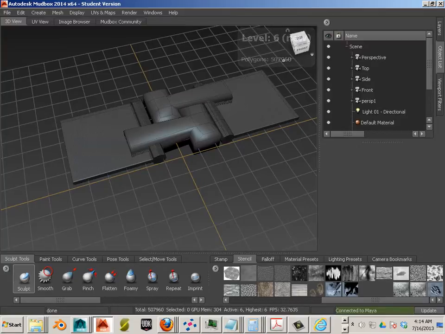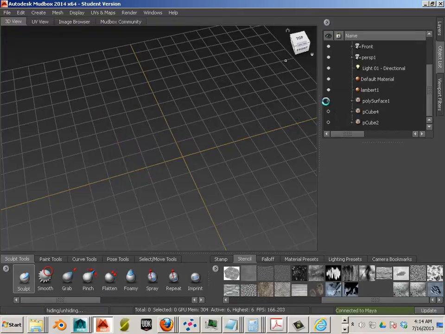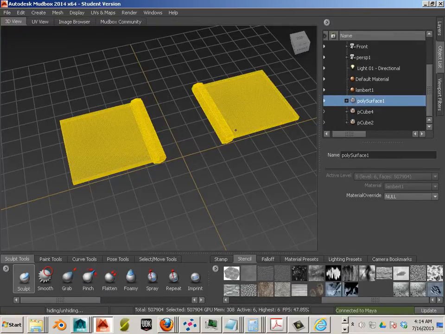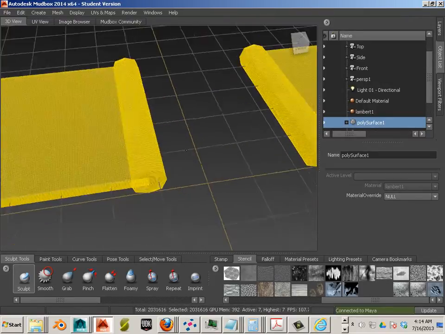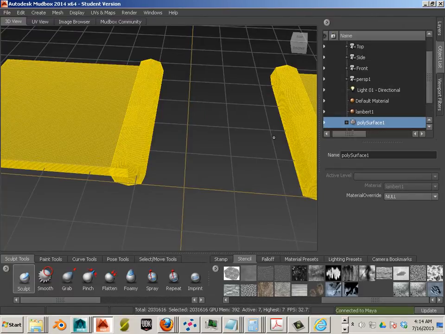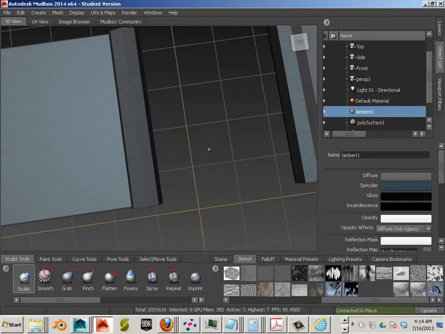Now, this is a total of all, so what you need to do is make sure that you hide some of these. Let's say I want to hide this one, hide that one, and this is the one I want to work on right now. So Shift D, you can get a true polygon count on just this one alone. I always found the yellow surface to be kind of annoying, so what I do is go like that, and I can still sculpt on the geometry.